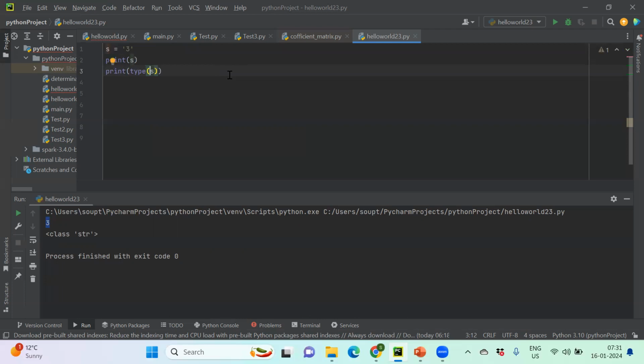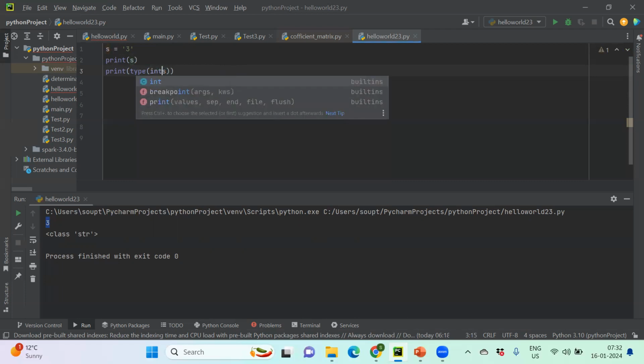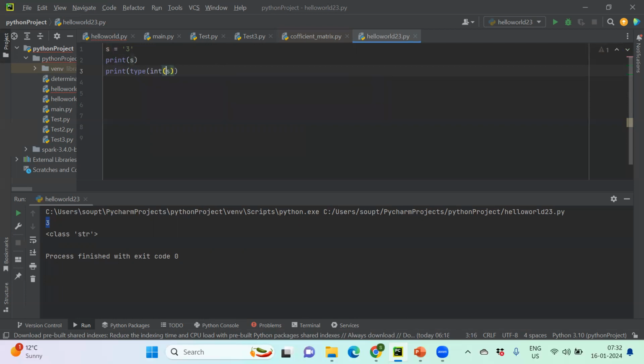Now I want to convert this thing into an integer. So I can use a function called int. I'm wrapping s with int, the integer version of s, and printing the type. So now you can see the class is now integer.